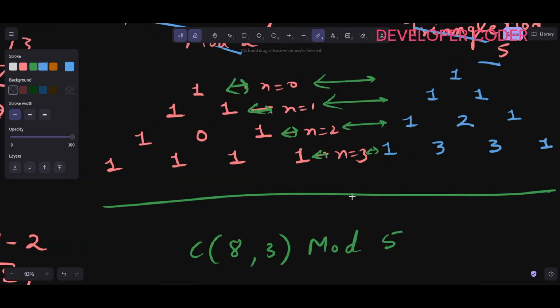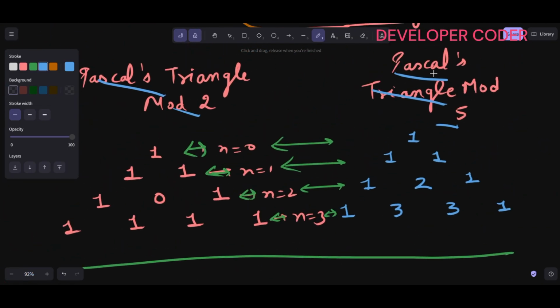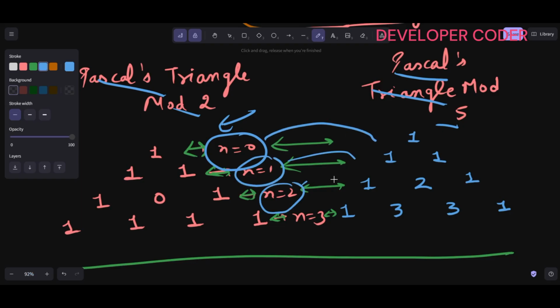Okay, so now if you do the Pascal triangle mod 5, you are going to get something like this. For Pascal triangle mod 2 you are going to get something like this, and for Pascal triangle mod 5 you are going to get something like this. So for n is equal to 0, this is the value. For n is equal to 1, these are the values. For n is equal to 3, these are the values for the Pascal triangle mod 5. And this side, for n is equal to 0, we have values for Pascal triangle mod 2.